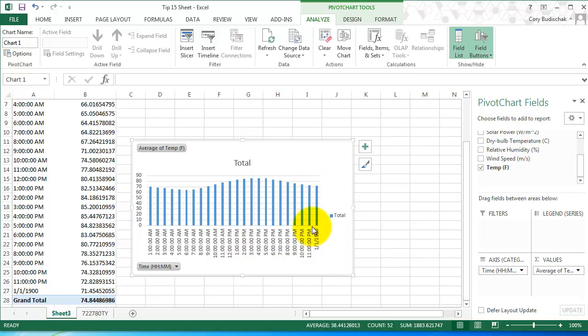And notice there's a little hiccup here. It's reading midnight as 1/1/1900, and we could change that if we wanted to. So that's sort of what we can do. We can see the trend for the time of the day.